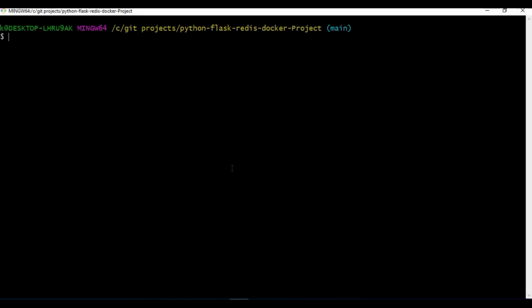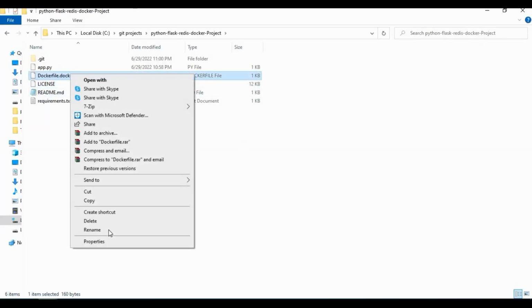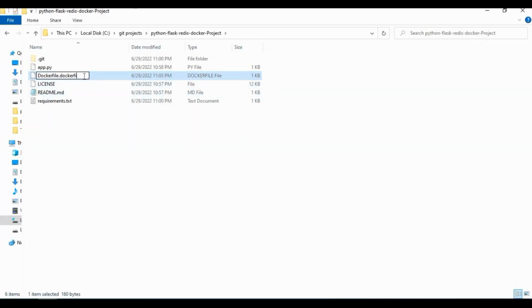Okay, so let me go back to our folder, and unfortunately it has an extension on the Dockerfile which is not required. Let me fix that. I will simply go to the folder and just remove the extension, because we don't need it. Okay, so it should be like this, Dockerfile. Now we have this Dockerfile, app.py, and requirements.txt. Now what we need is we also need our Docker Compose file, right?